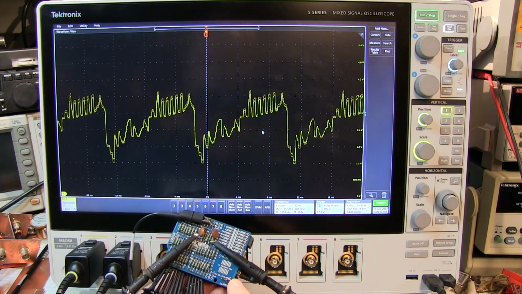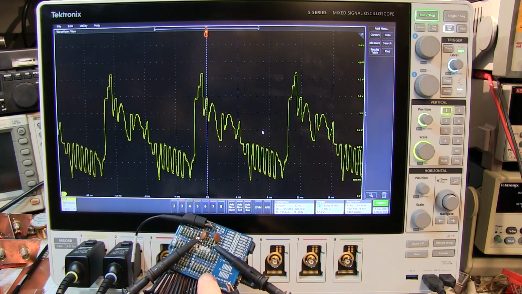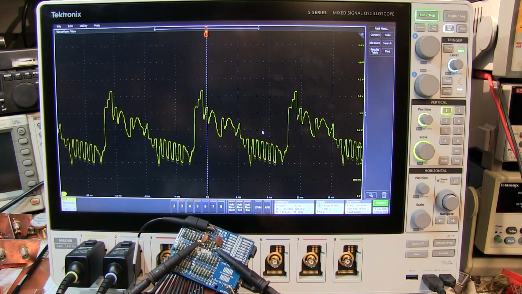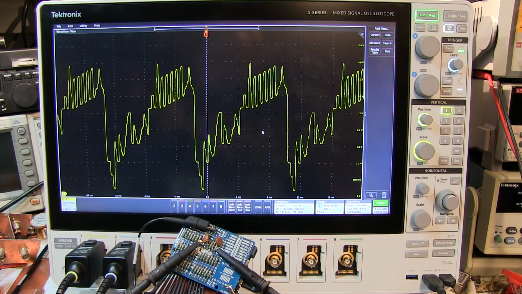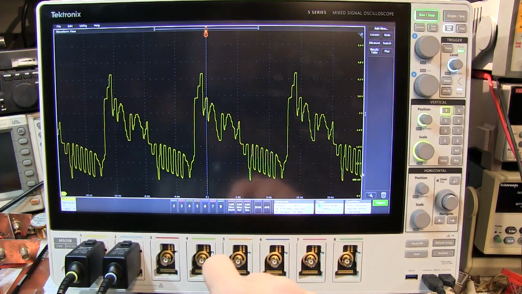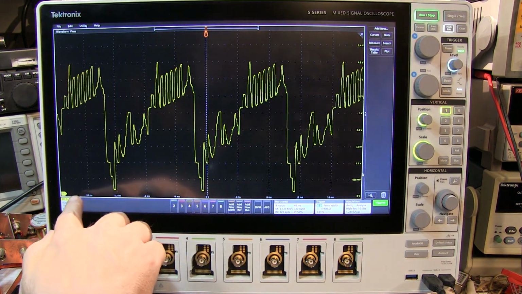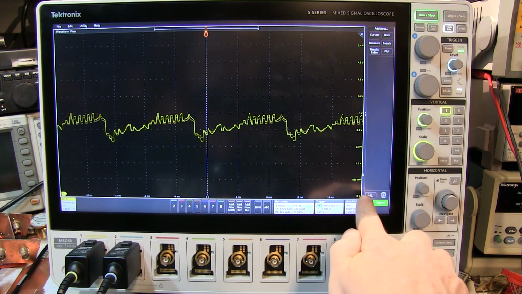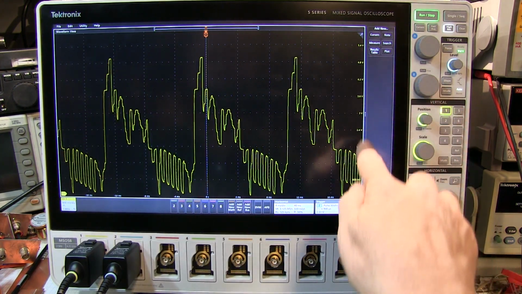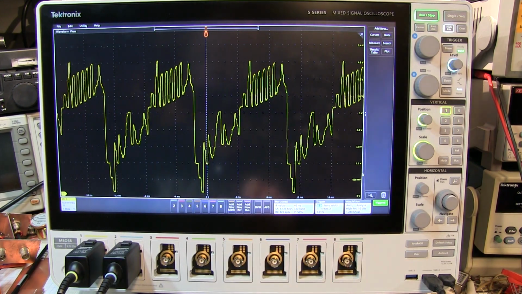Let's use this small microcontroller board and resistive DAC to illustrate some of the new and unique features of this 5 series mixed signal oscilloscope. This large 15.6 inch high resolution capacitive touchscreen has a lot of features to make the scope easy to use. There are numeric scale indicators, both horizontally and vertically, to make it easy to determine voltages and timing without having to count divisions.